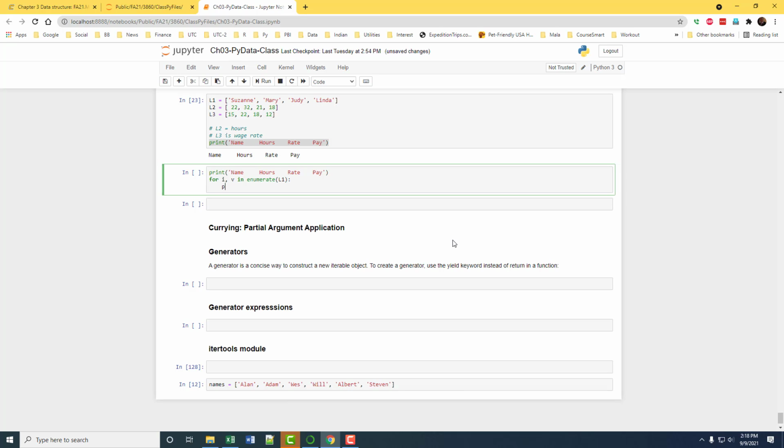So now we print, using the F string. Now we can use V directly because L1 has the names. So when you iterate, I will be the index, V will be the value in the list. So that will give you the name. And we can specify a width for that, say 10.